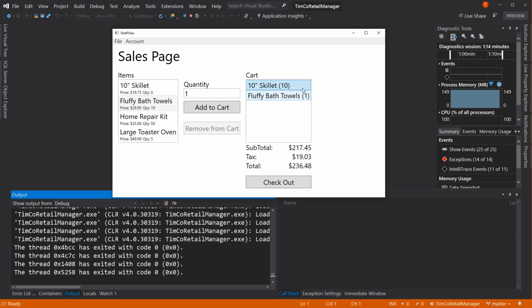Well, I have over here selected an item. And since I have something selected, this Remove from Cart button should light up. In fact, if I select fluffy bath towels, it does. So why is it that selecting this does not light this up? Well, that has to do with the CanRemoveFromCart method, because that's what determines whether that button is enabled or disabled. So I know immediately where to start looking, the CanRemoveFromCart.